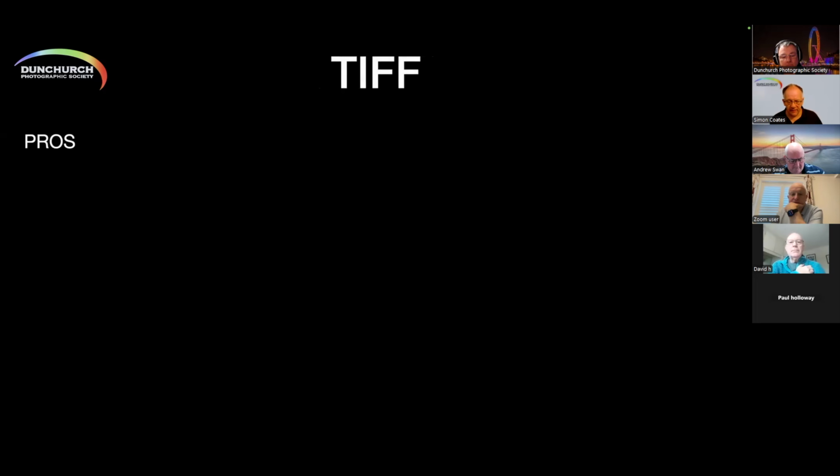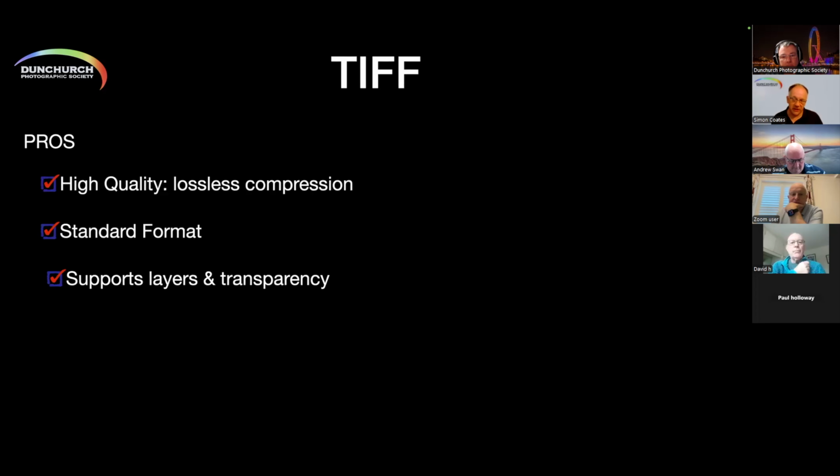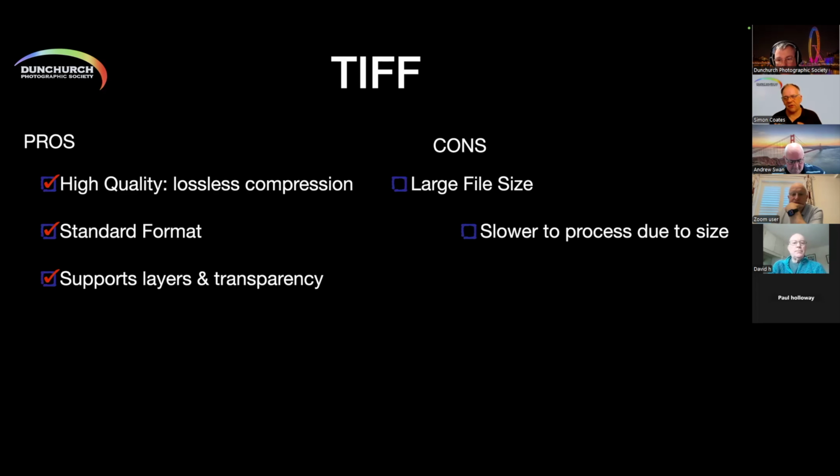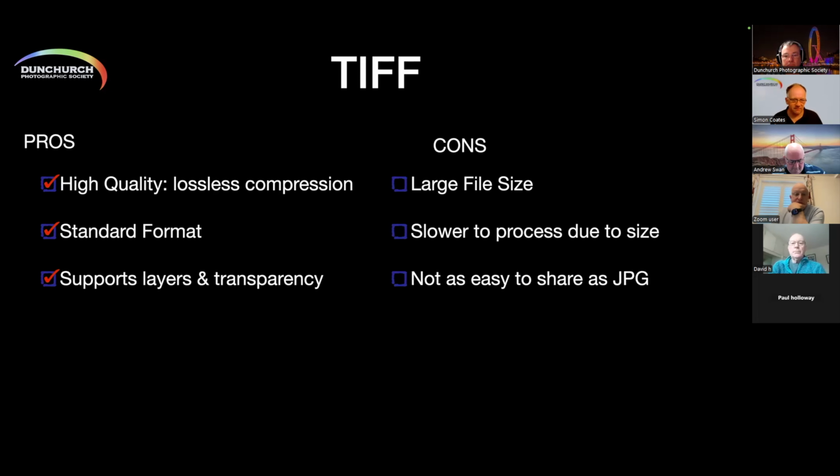TIFFs, on the other hand, use a lossless compression method generally, which means that they produce a huge file. Because they're such a large file, they're slower to work with, and they're not as easy to share as a JPEG. As a document, when you're editing it, TIFF will also allow you to support layers and transparency, much the same way as a Photoshop document does.